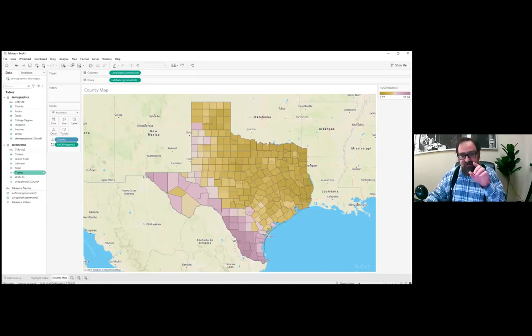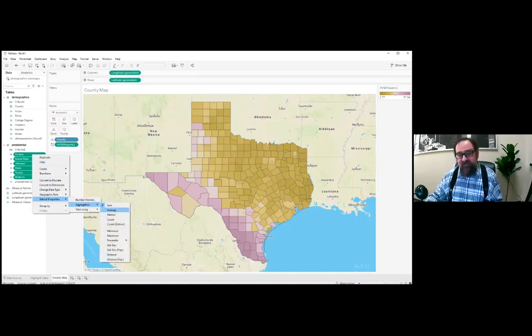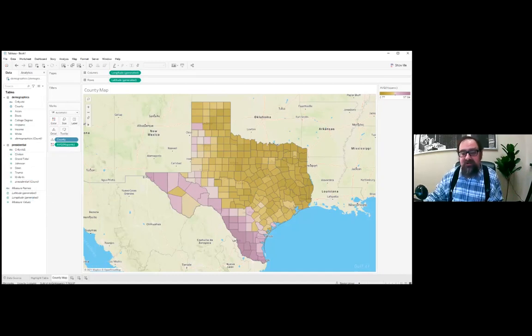So what I'm going to do is click on Clinton. I'm holding shift and then I'm going to click right in, so it selects all of those. And then I'm going to right click, default properties, aggregation, and change all of them to average. Now, all I need to do is drag Trump to color.